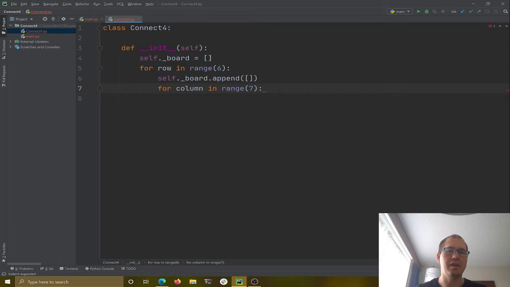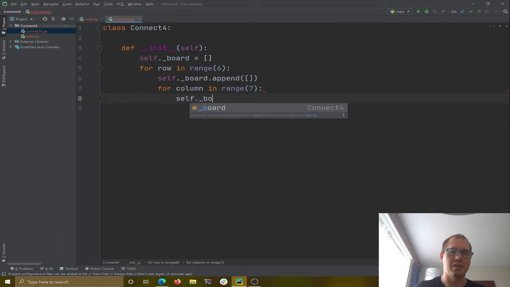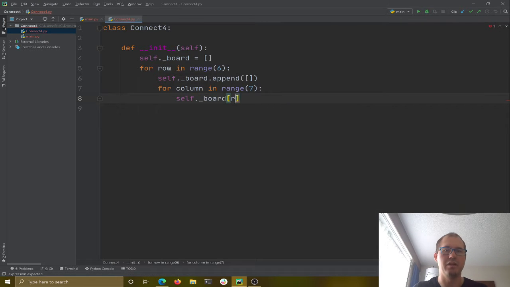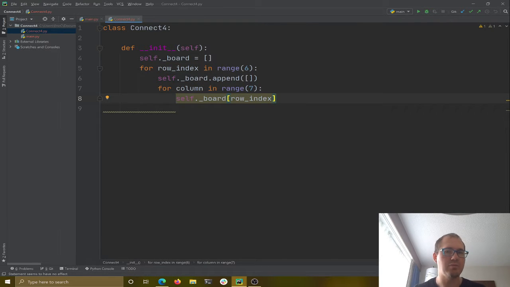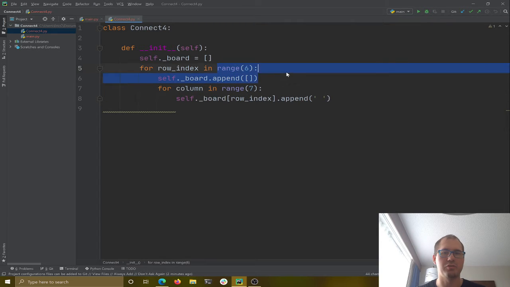Right, and then inside of this for column, I need to add these blank spaces. So I'm going to take my self.board at the index of the row, because that's the row. And maybe I'm going to rename this. Let's refactor rename, call that row index. I like that much better. So the board at row index is the row in which we're currently in. That's the second dimension. We're going to append just a space character. It's open, right? So we'll have X's, we'll have O's, and we'll have open. This will add 7 spaces to every one of the 6 rows.